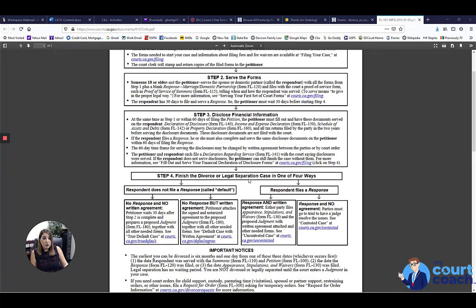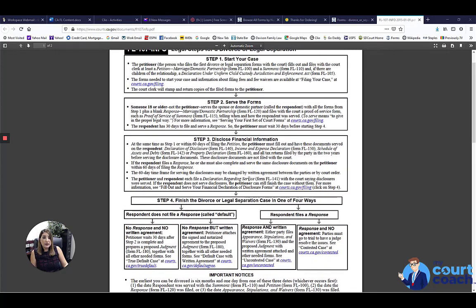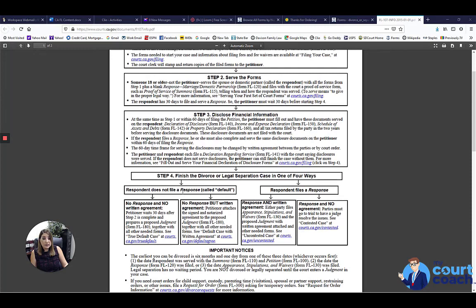So then once you have complied with these first few steps, what are the next steps to get the case moving? Either the respondent files a response, in which case, if you reach an agreement, you can submit a written agreement. If there is no agreement, the case can get set for a trial. If the respondent does not file a response, then you need to go by a default proceeding. You will wait 30 days to give them enough time to file a response.